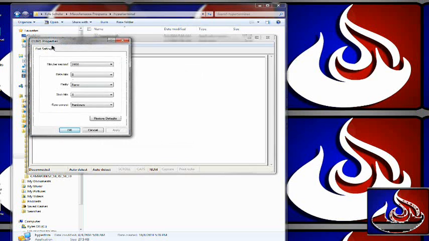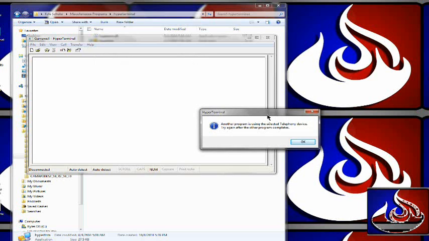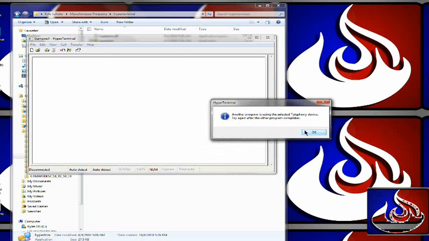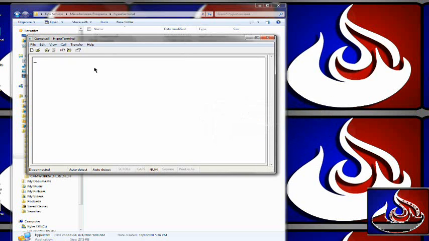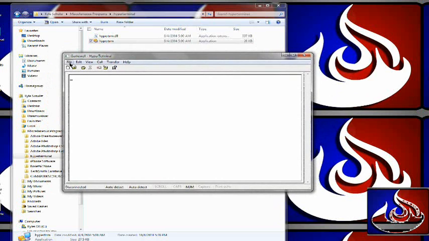Hit OK, and when you get into the properties here, make sure your bits per second are at 2400. Data bits at 8. Parity none. Stop bits 1, and then change your flow control to Xon/Xoff. Go ahead and click Apply, and then OK. For some reason on this version of Hyperterminal I get this error every time, so I just hit OK. Once you're done with that, you'll see the Hyperterminal window open up with your Gamewell settings here.